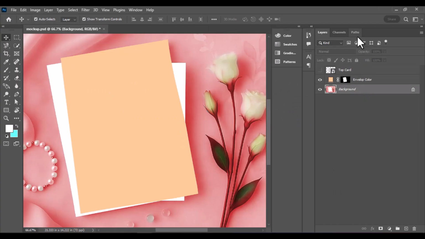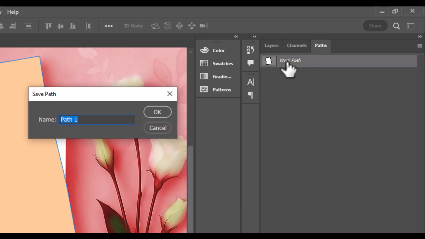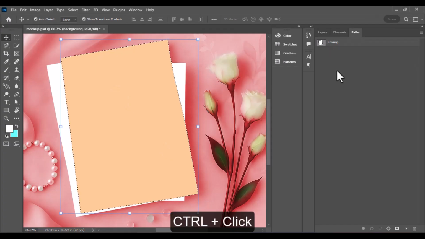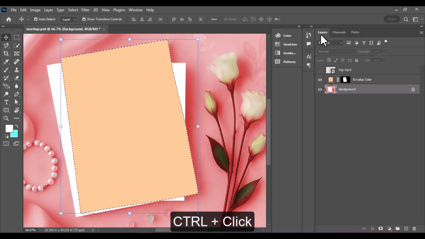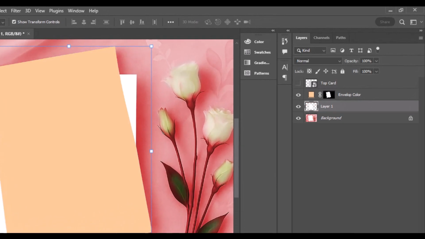Let's add shadow to the envelope. First, click on the saved path you created for the envelope. Save it by naming it from the Paths panel if you haven't already. Then press Ctrl-click on the path to activate the selection. Select the background layer and press Ctrl-J. This copies the selected envelope area to a new layer named Layer 1.